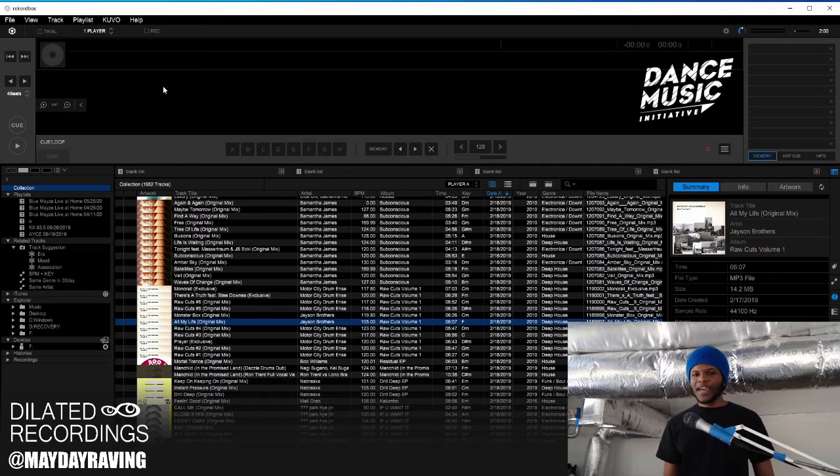Everybody, this is Blue Mayze doing a primer on Rekordbox in conjunction with your CDJs. All right, and right now we have the Rekordbox window open, and pretty much what Rekordbox is, it is a DJing software that you can use to organize and even perform your own music.